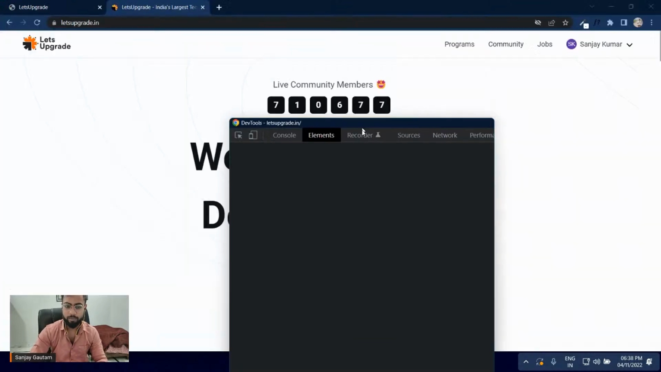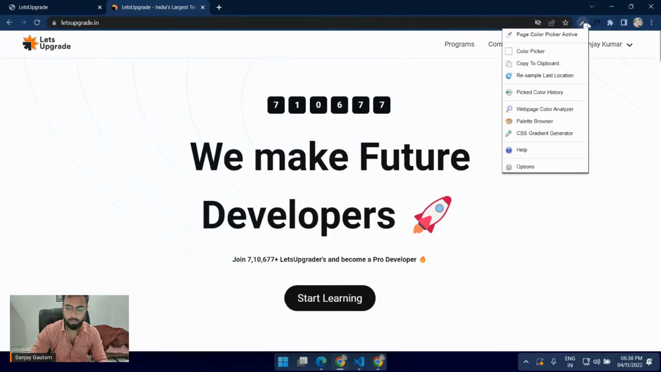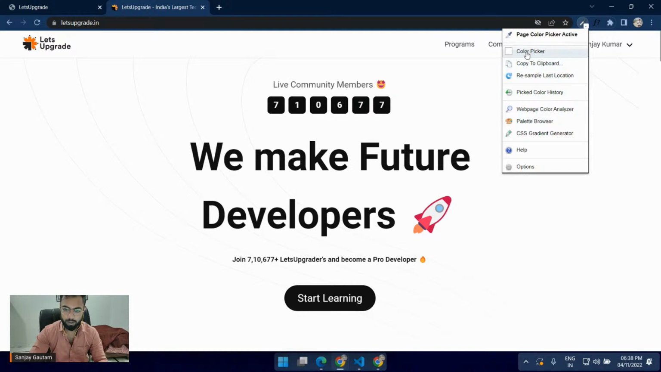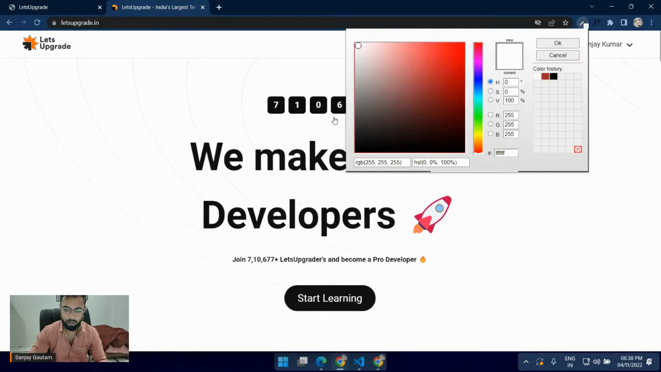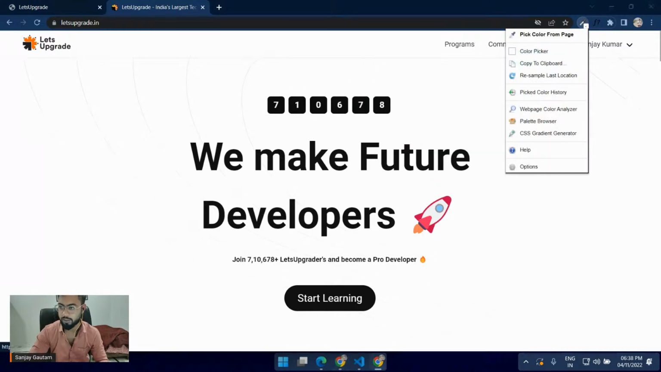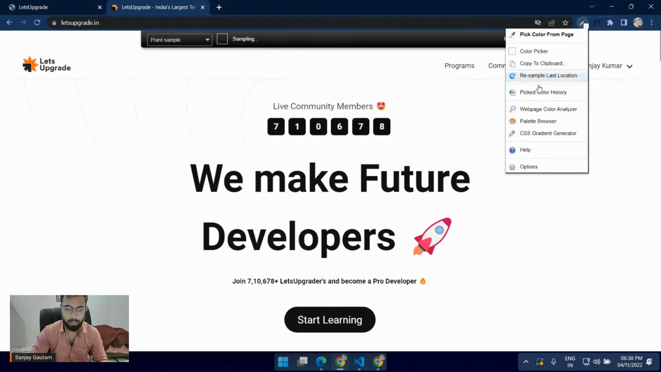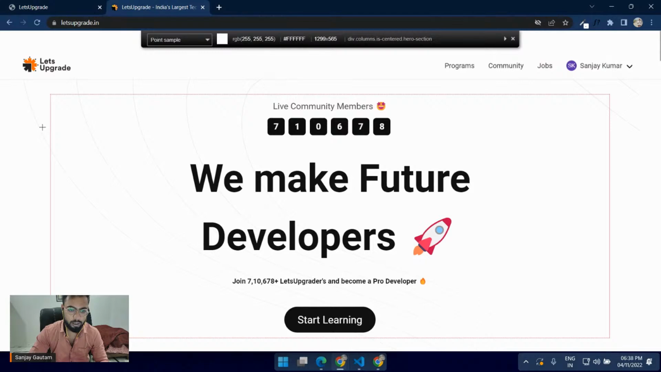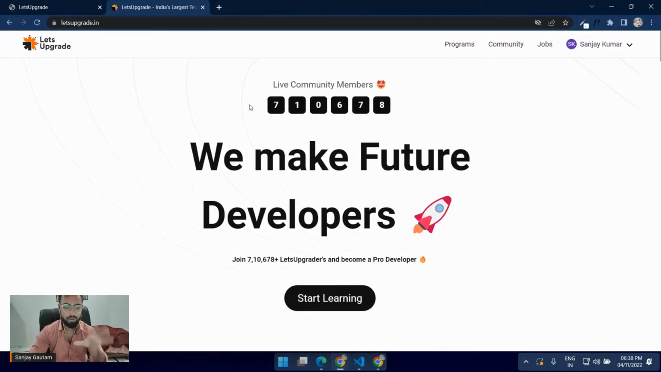I don't know why my extension is not working on this one. It should have given me a color. I just want to get the color, so I pick a color picker, and it should have given me the color for this website, but it's not, for some reason. So I'm just resampling the last location. Okay, it's working now. So this color is pure white. I just want to make an exact clone, so that's why I'm picking up the exact colors.